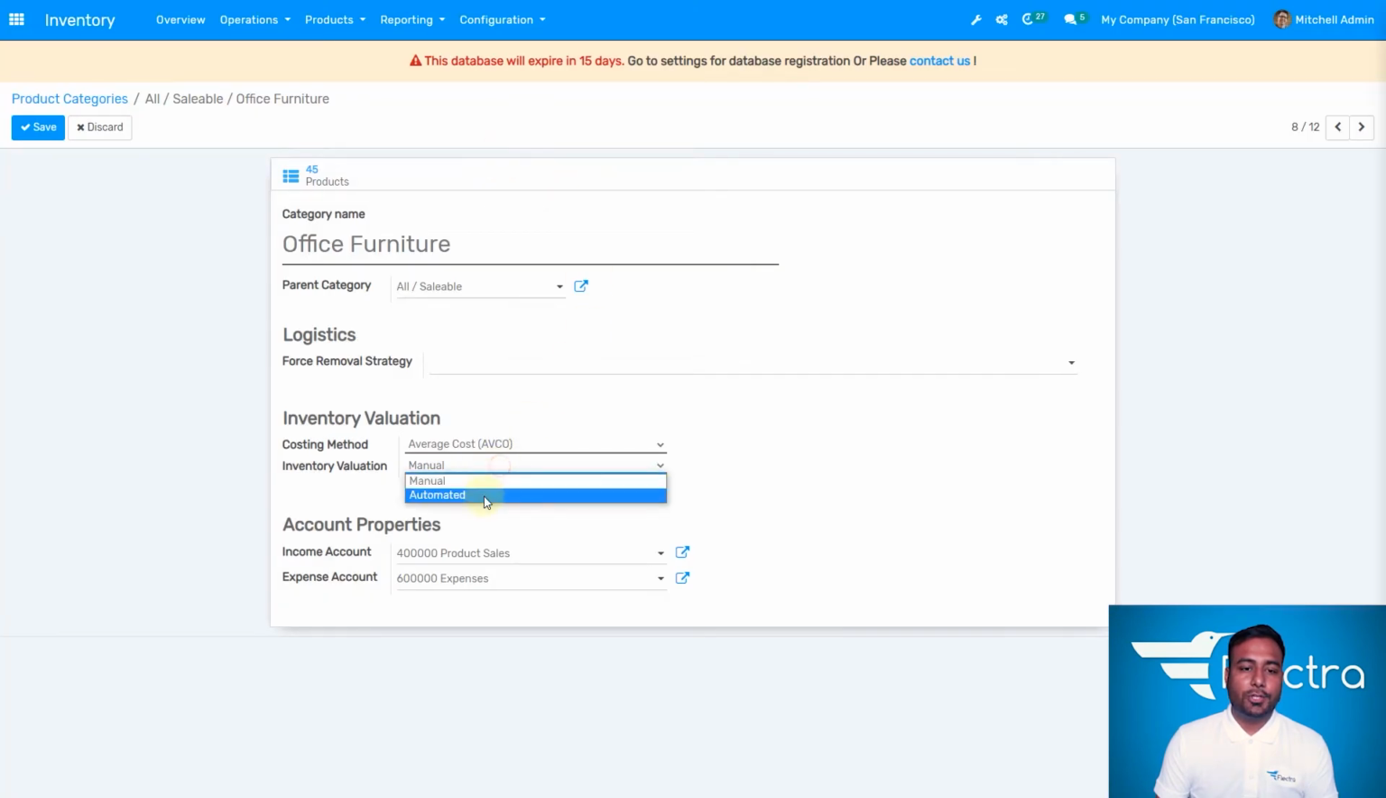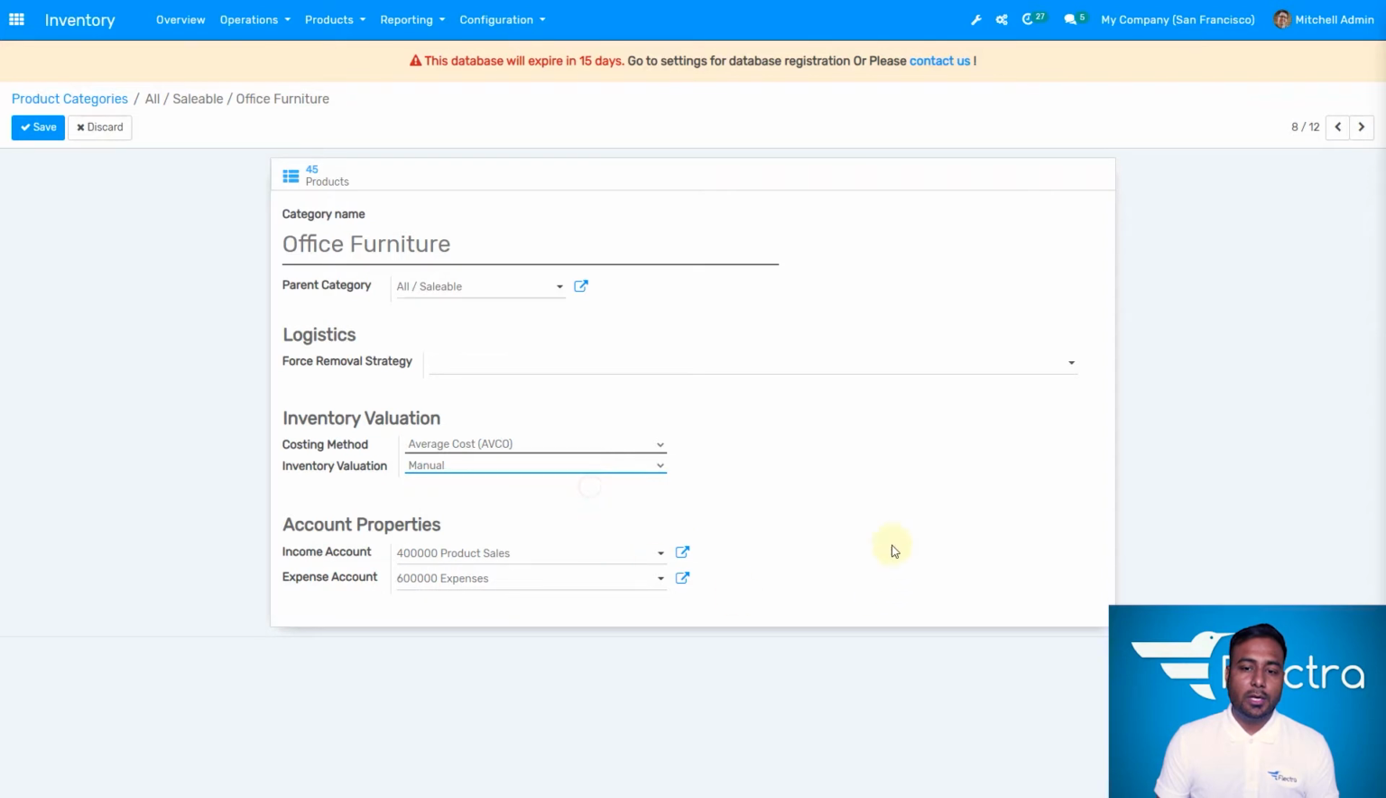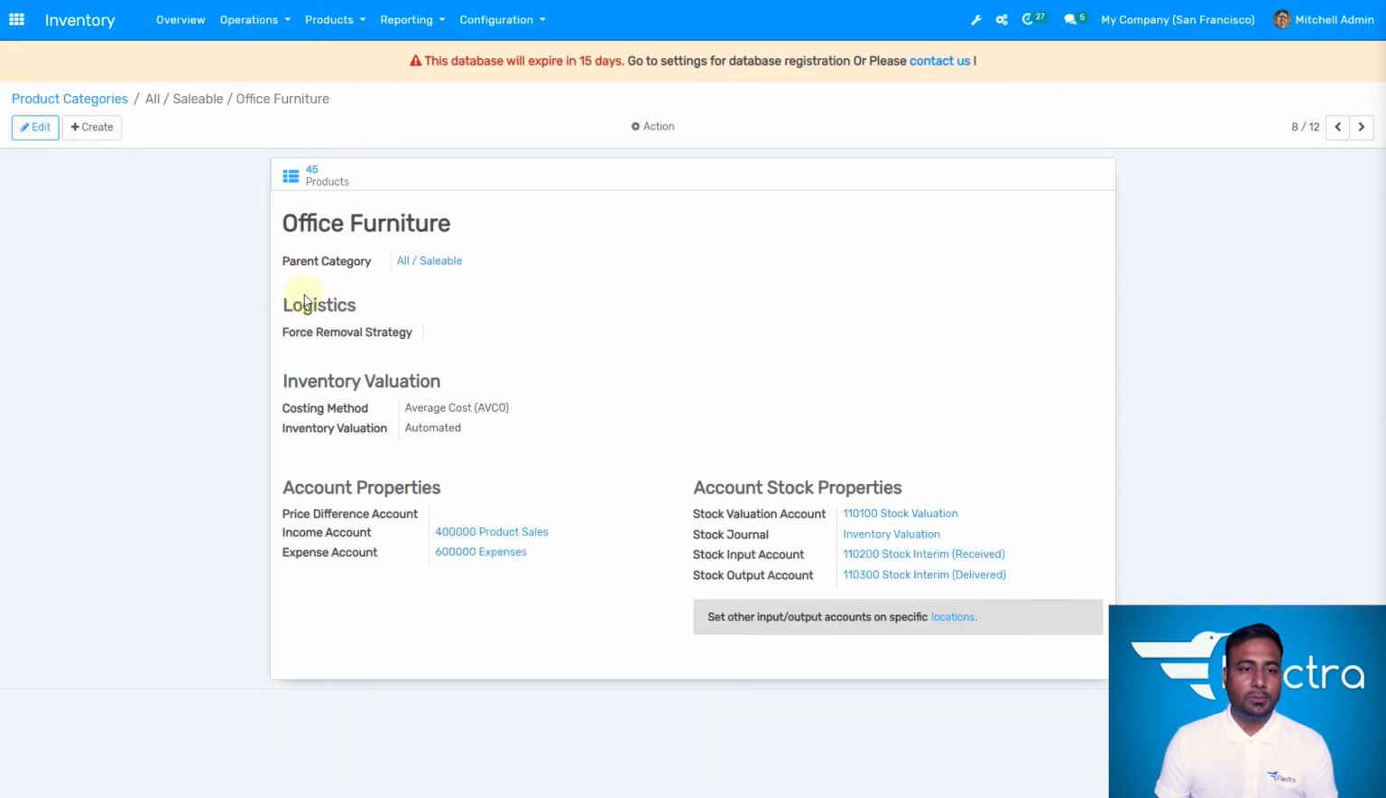Inventory valuation would be automated. Once I click on automated, it's directly saying that the account stock property is over here. So we need to select the account valuation, stock general, the input account and output account. If I click over here on manual, it is not mandatory. Once I click on automated, it is mandatory. So I'm going to click the save button.